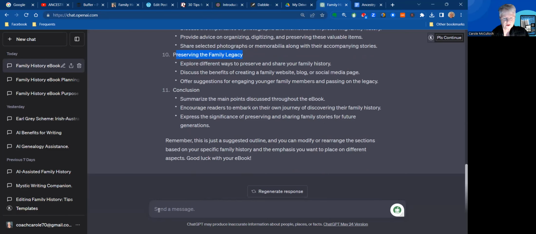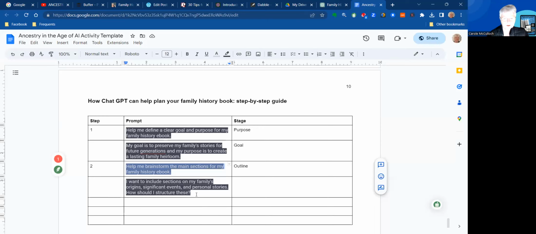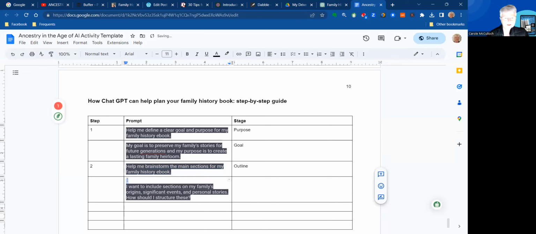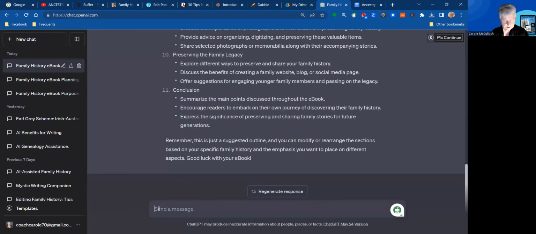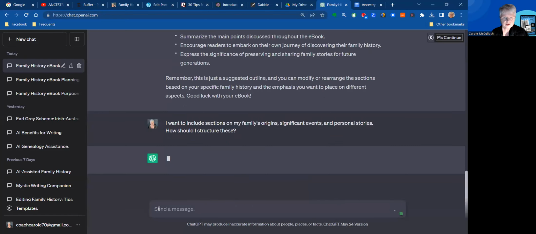So let us do that. Pop over here to the next question, which is: I want to include sections on my family's origins, significant events, and personal stories. How should I structure those? Let's copy that and put it in place and execute the prompt.